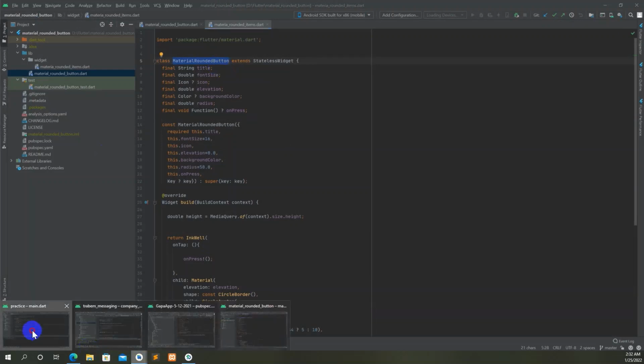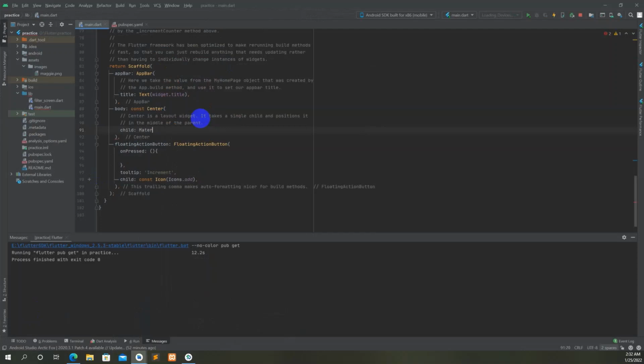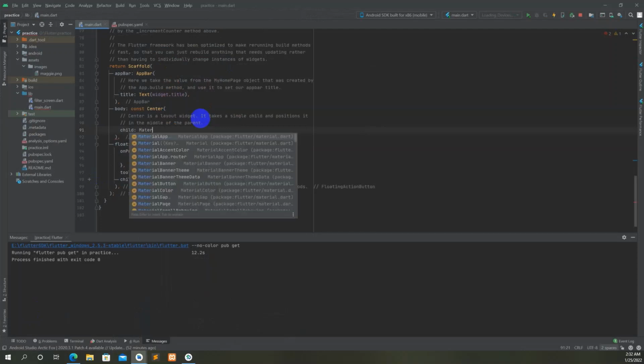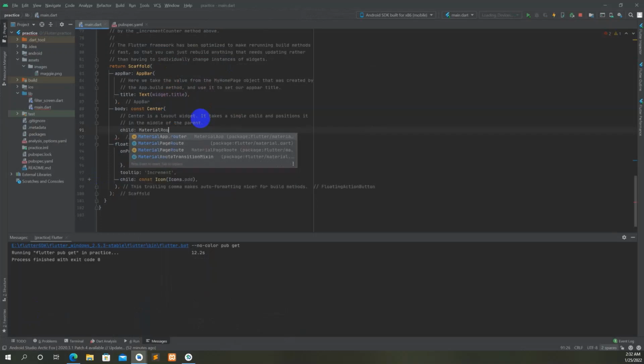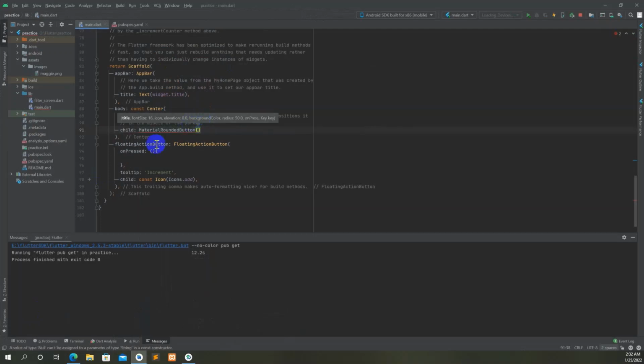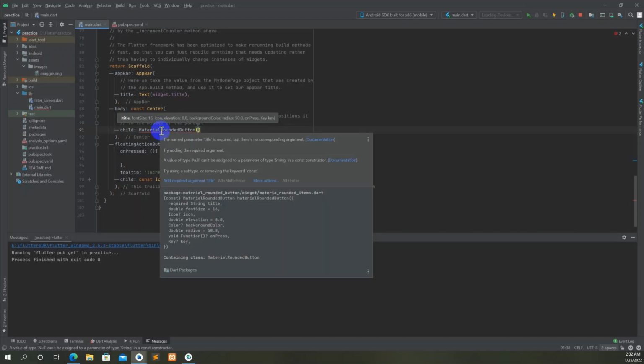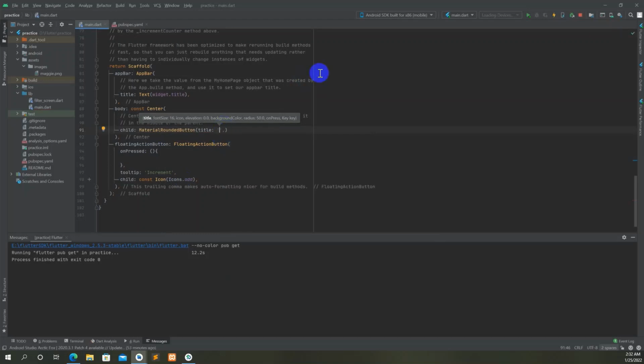So I'd like to write it here also, material rounded button. It's showing okay. Title is required. So if you give some title like camera, and if you run this project, let's see what happens.